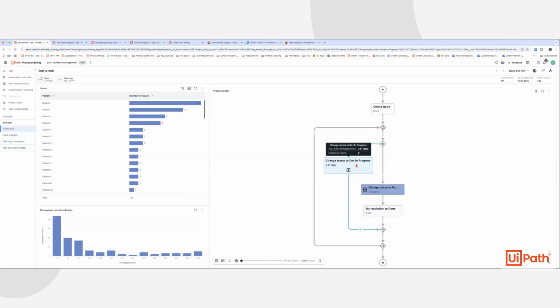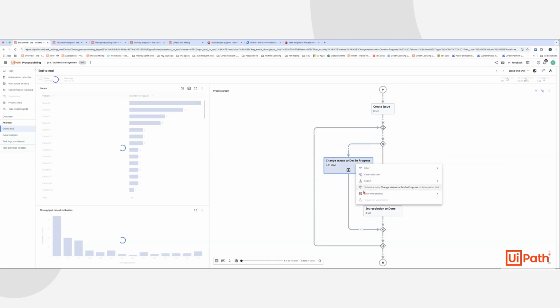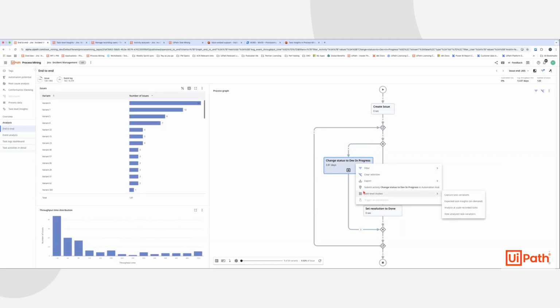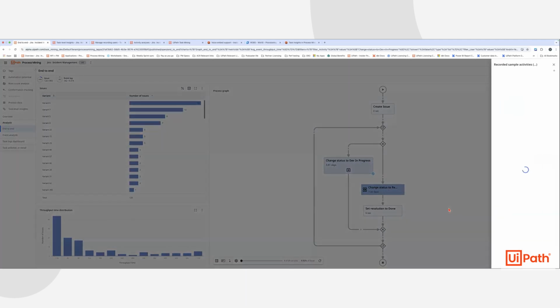Let's see. So I can quickly navigate to the node, and from the task level studies that I see here, I get an option to analyze at scale recorded tasks. I can go ahead and analyze the at scale recorded tasks. And I observe here that the first step is to get some recorded samples. Turns out I have initiated a set of recorded samples with my business users that I can simply use.